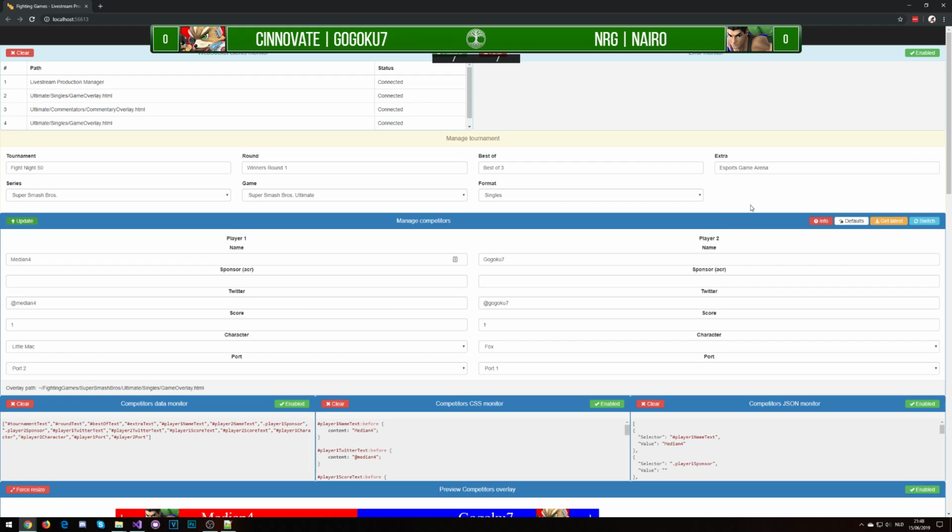So that is basically how you use your own custom overlay, how to properly import it and make use of it and start streaming with it.